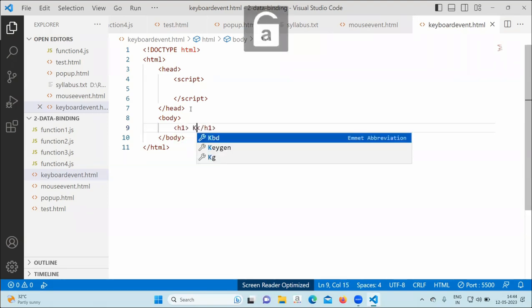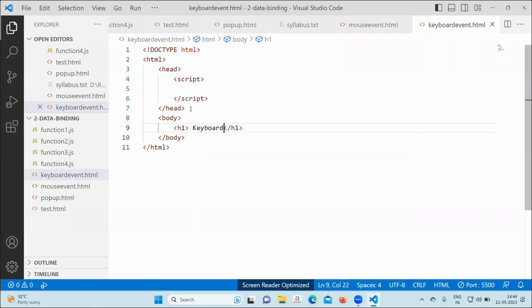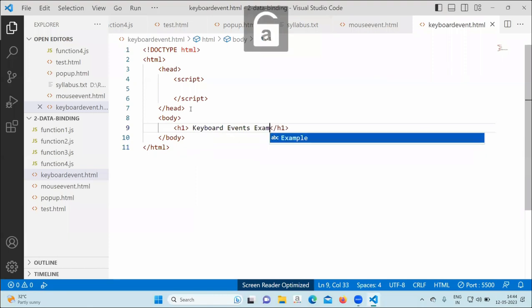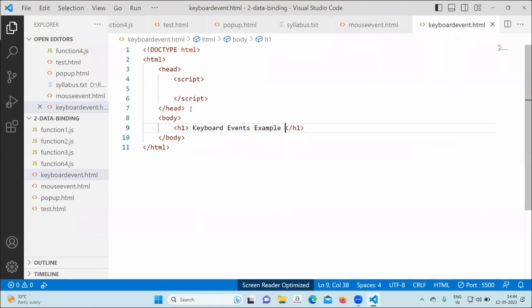Run. Keyboard events. Example. Keyboard events example.